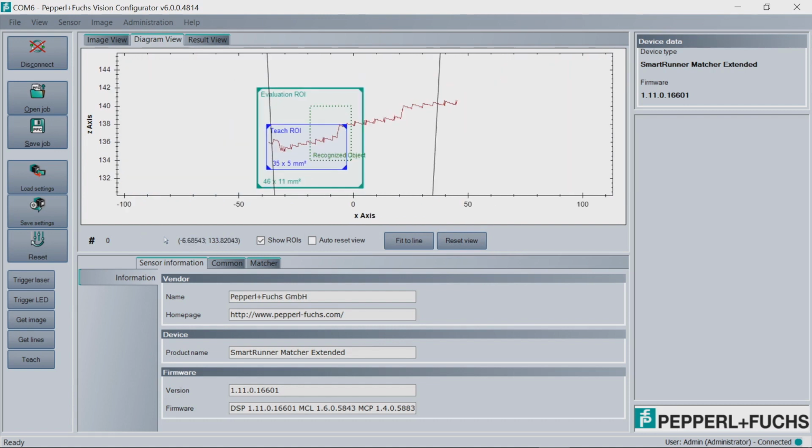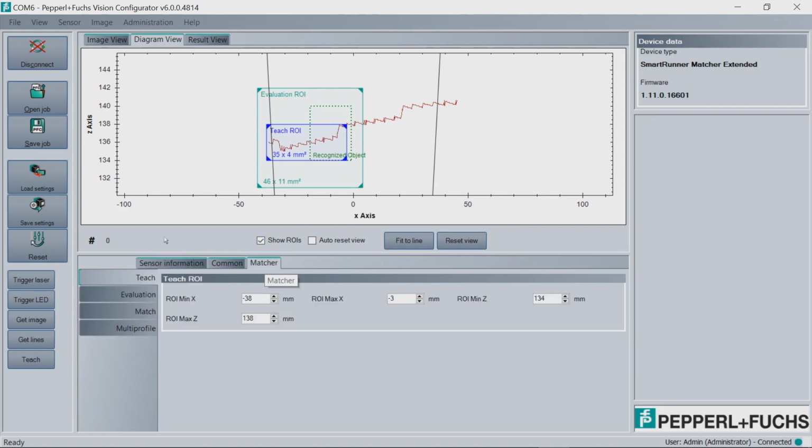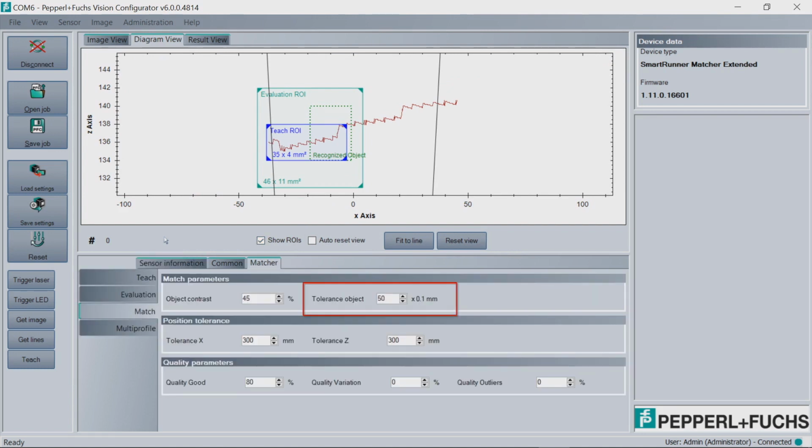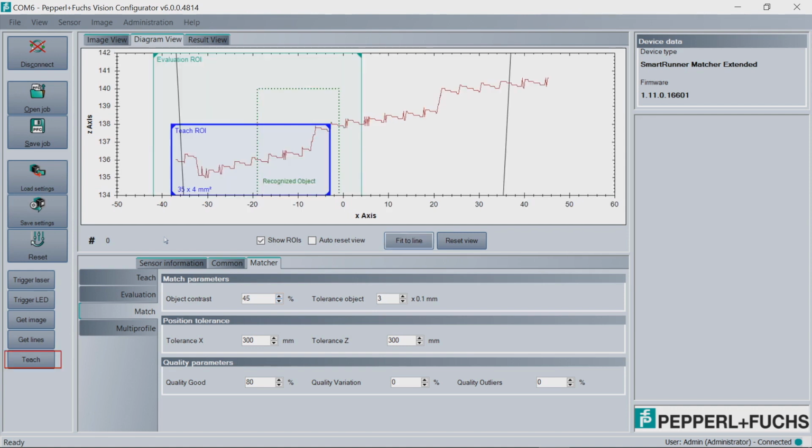So from there, the next thing we want to go to is Matcher at the bottom, and then go to Match and Tolerance Object. So this is the size of the object that we're kind of looking for. By default, it's set at 5 millimeters, which is a lot higher than the actual target we have here. We're going to turn it down quite a bit to 3, so 0.3 millimeters. So that's the difference in change it will detect, basically. And then we can go over to Teach.